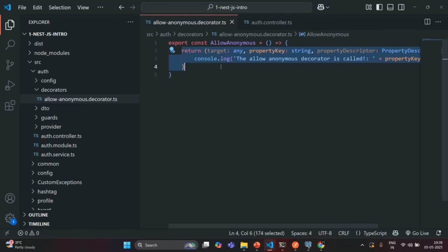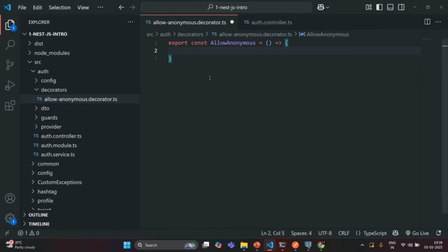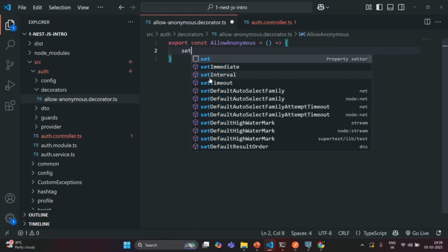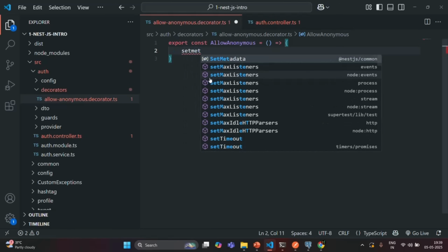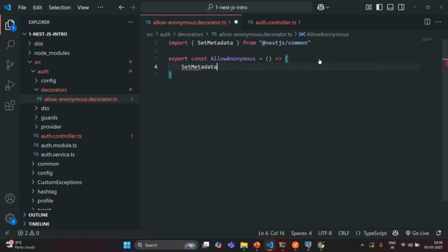But now what we want is, instead of returning a custom decorator function, here I am going to use a Nest.js built-in decorator, which is SetMetadata. And to use this SetMetadata, we also need to import it from @nestjs/common. Okay, and we want to return this decorator from this decorator factory function.